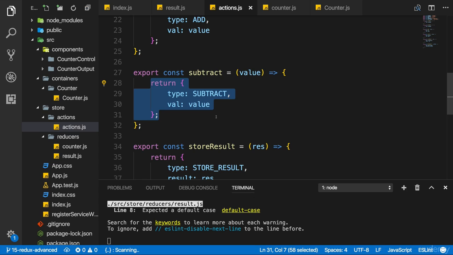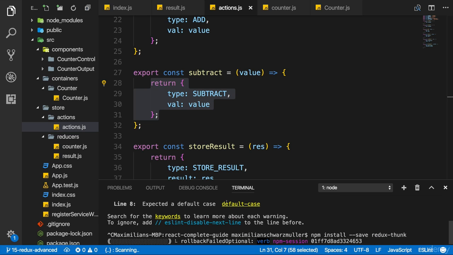With this little trick, not returning the action itself, but a function which will then dispatch one, we can run asynchronous code, because the eventually dispatch one part is the part which may run asynchronously. It'll become clearer once we add it. So to add it, let's quit npm start and install a new package with npm install --save. The name is redux-thunk, written like that.